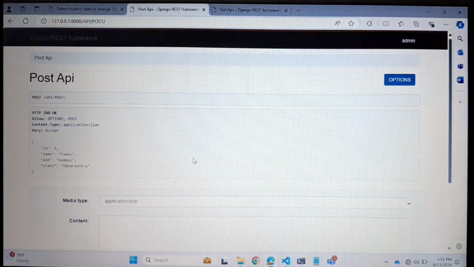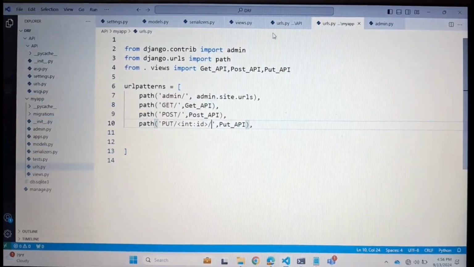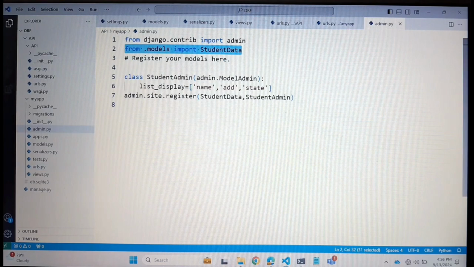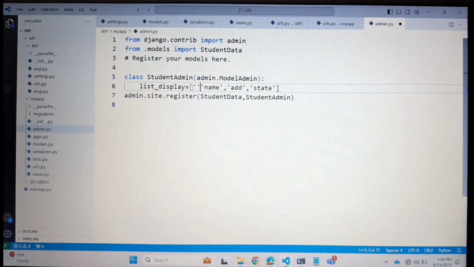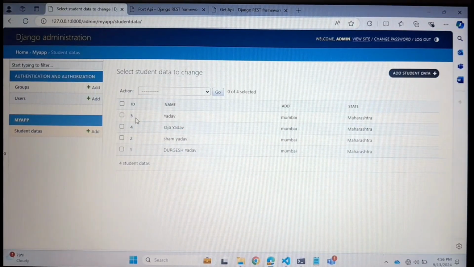Let me check the server, whether it's running or not. It's running. Let me come here. First of all, let me refresh. So basically, I'm going to update here. Here ID is not showing. Okay, so let me do one thing. Come here, go to the admin.py file, and let me register, provide the ID column also. Control S. Then come here, let me refresh. Okay, now ID is also showing.